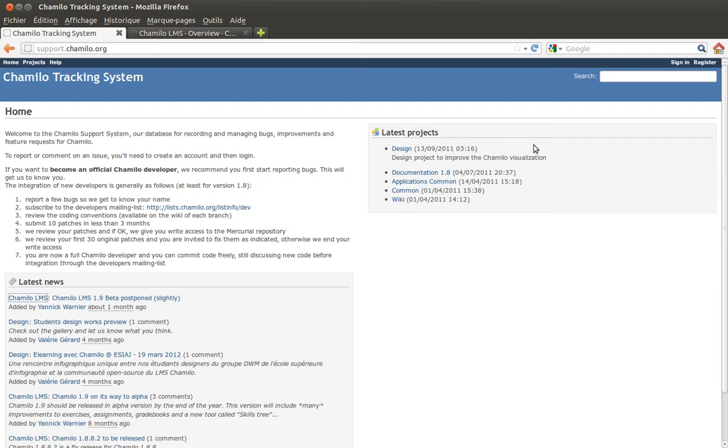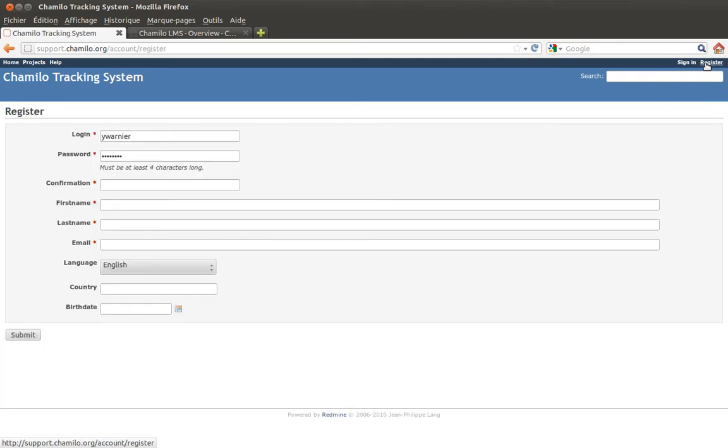So the first step to start working on Chamilo would be to register an account. So for that, you have to click on the register link on the top right, and you will have a small section asking you for a login, which is your username usually, for a password, to repeat the password, and then your first name, your last name, and your email.